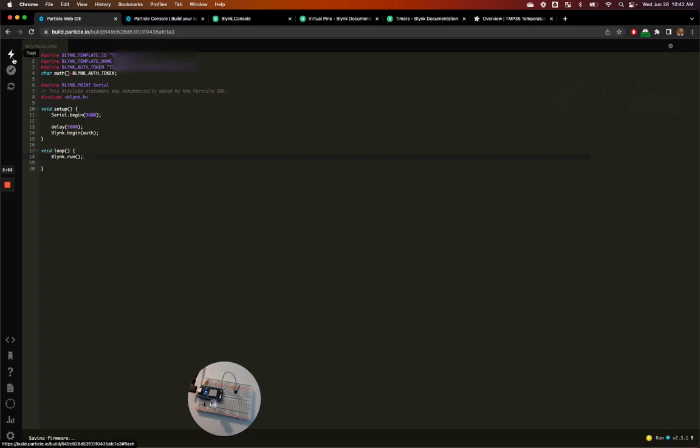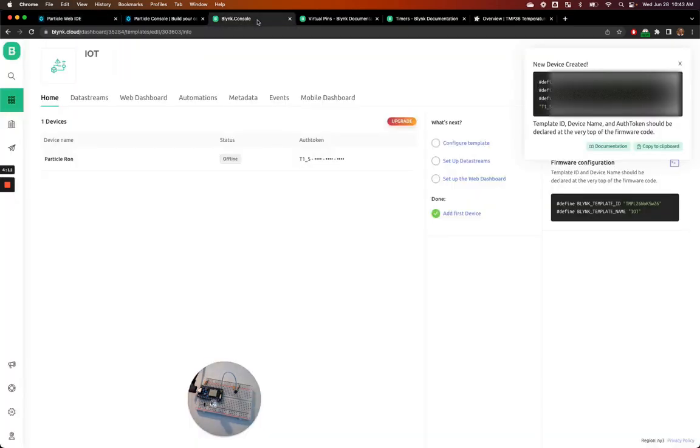And I'm going to go ahead and flash this to my device. It should blink purple here in just a second when it connects. Let's see, it's restarting, connecting to Wi-Fi. Let's go over here to the Blynk console, and we will get this set up.